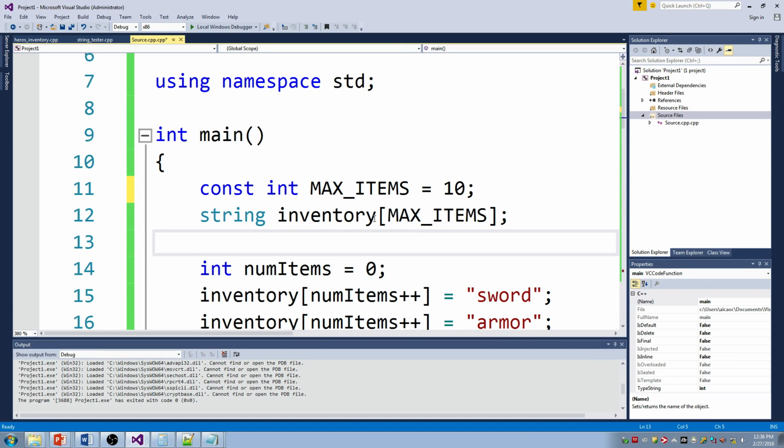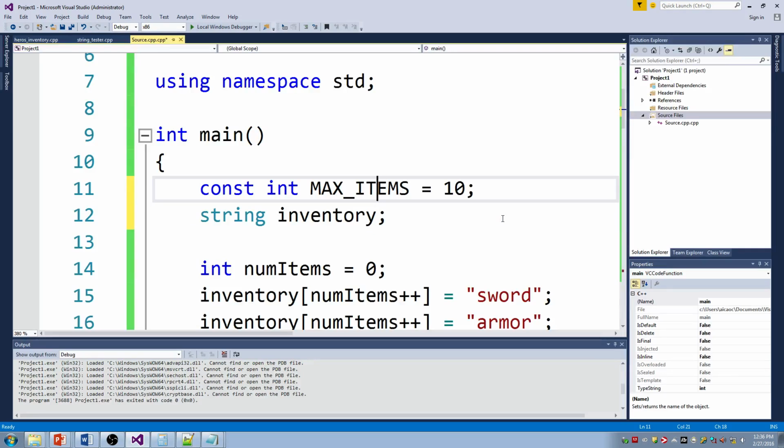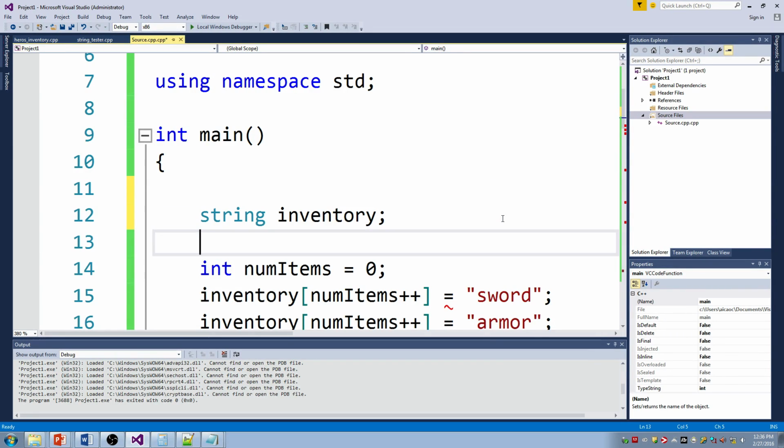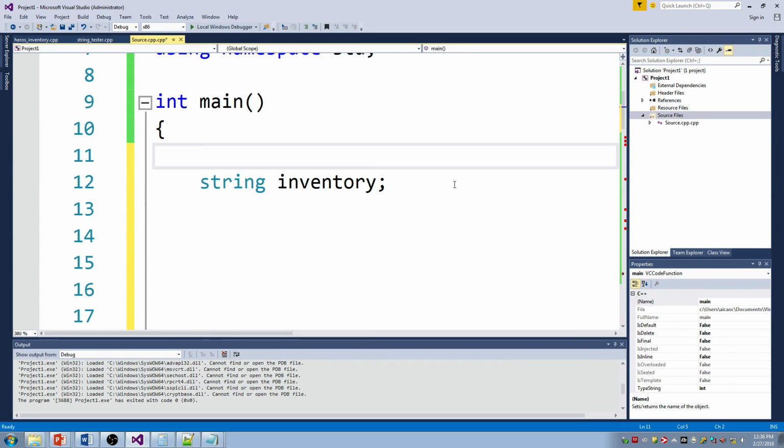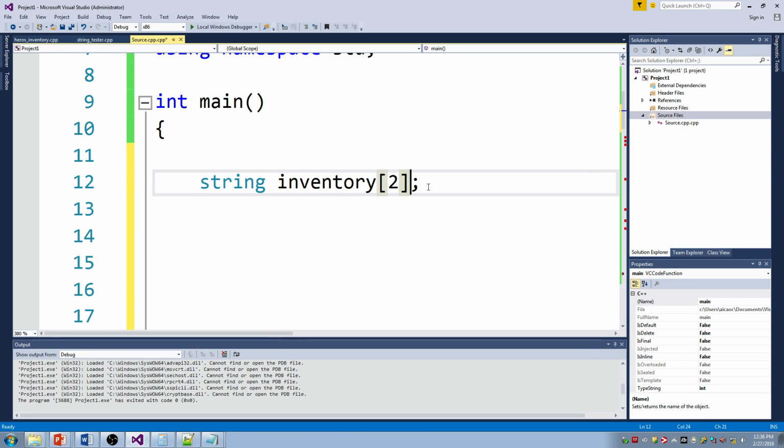In this case here, I'm just going to delete this and simplify it. Here's an example of a variable called string inventory that represents one string. If I wanted to, I can make this variable represent up to 2 strings by putting in square brackets and a number inside of it. And why this is important is that what used to be one variable now actually has 2 inside of it.